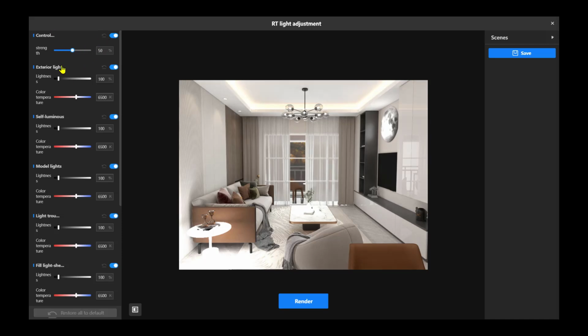Then the next is exterior light. You can see through this window. Move it higher or lower, or even close this. And here is the color temperature. You can change it.